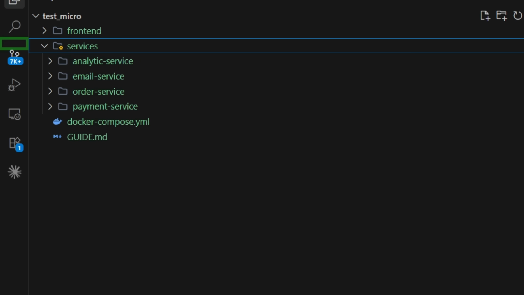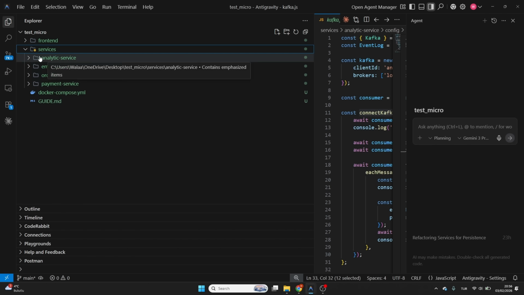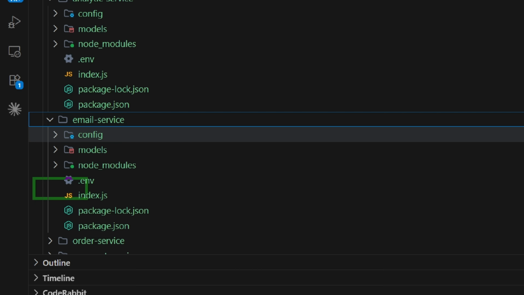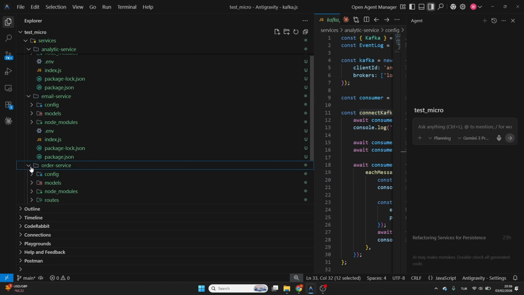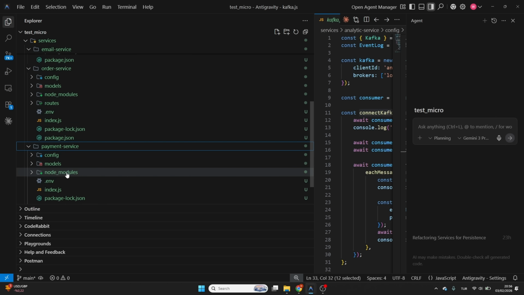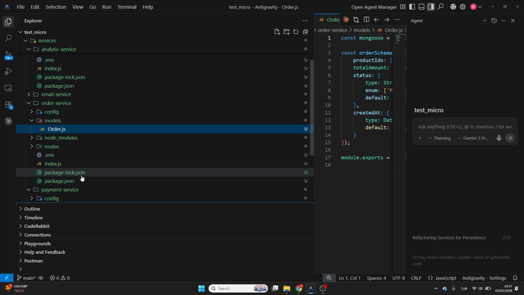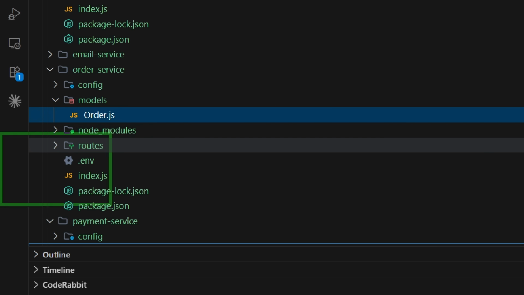And if you are a really senior developer, you must know that every service must be separated. Analytics service, including its own index, email service, including its own index, and the same thing for order service and payment service. And each of them has its models. When you're doing this, you are protecting your app from a big disaster. Because if any service has broken down, all the other services will work without any problem, because these services don't know anything about the other services.